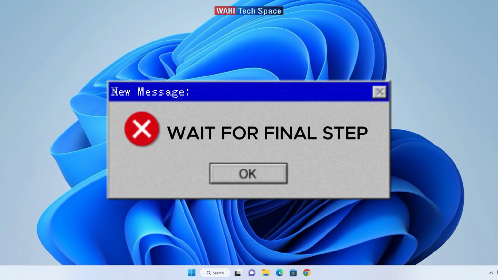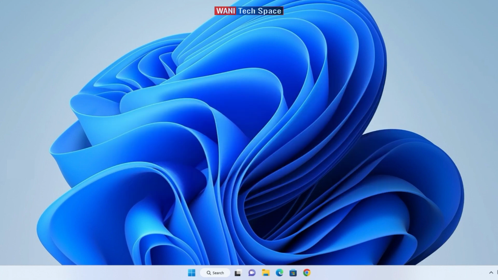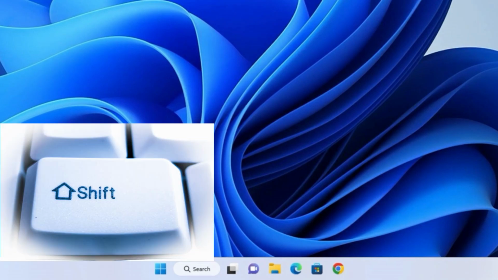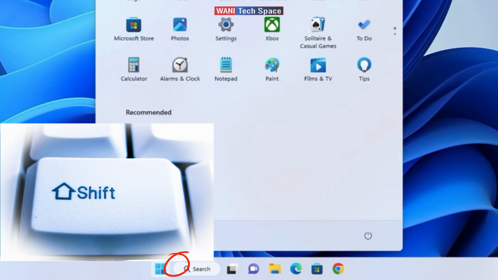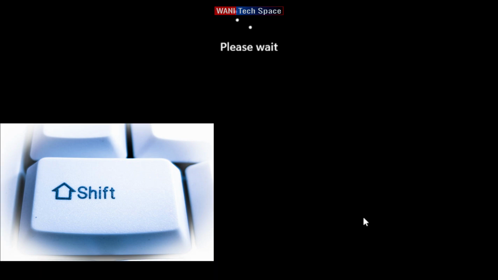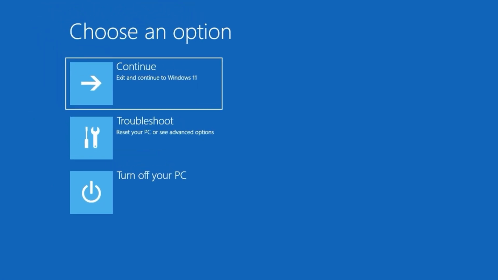Remember, we renamed Utilman and CMD. Now, we have to go back and rename those files to their original names as they were. So what we're going to do is press and hold the left Shift key while we click on the Windows icon and power button and select Restart. Keep on holding that left Shift key to access the blue boot options. Keep on holding the left Shift key until the blue screen appears, and there we go.